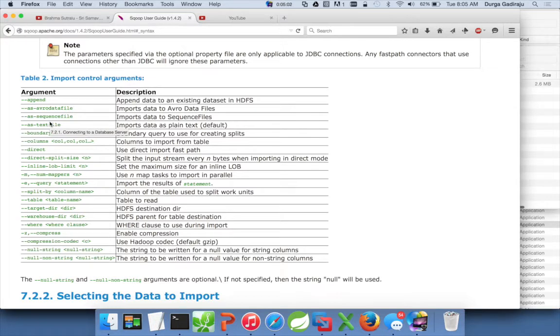Similar is the approach for sequence file. The only difference is that sequence file stores data in a binary format, whereas the Avro data file will store data in JSON format.